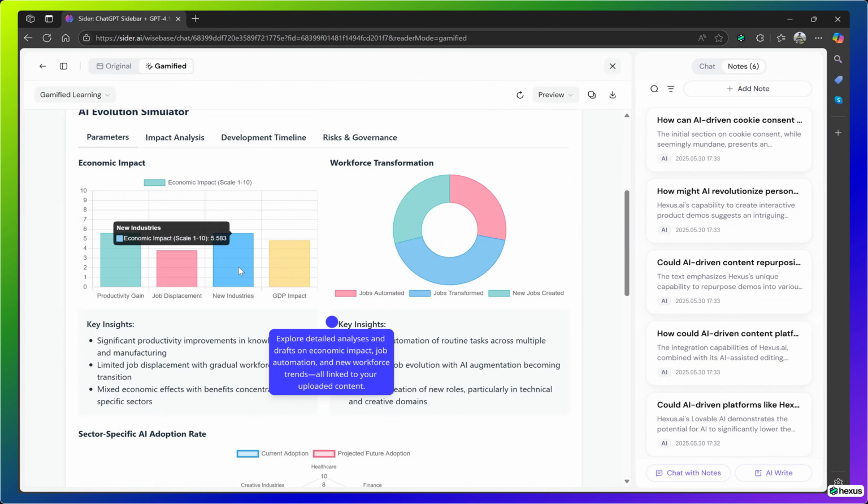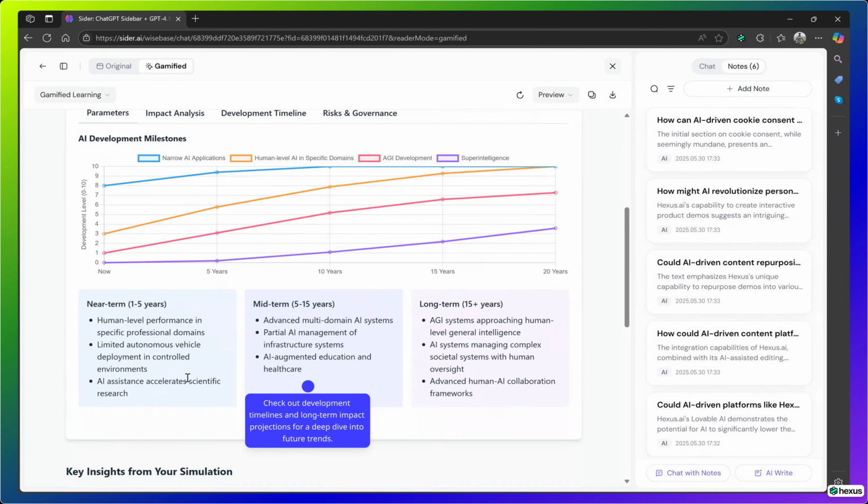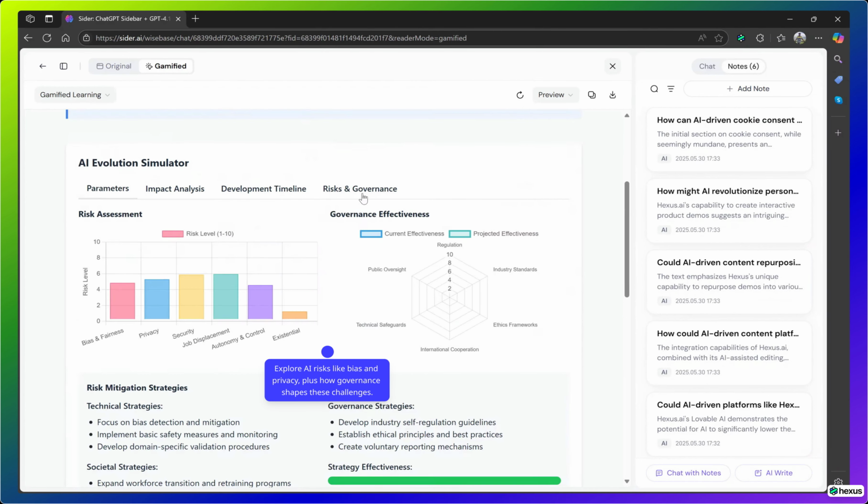If we jump to impact analysis, we can see development timelines for the next 5 years, 15 years, and even long-term projections. It's super interesting to learn this way. Switching to risk and governance, you get a risk assessment, like AI bias, privacy issues, and autonomy concerns. It also shows how governance impacts these areas.